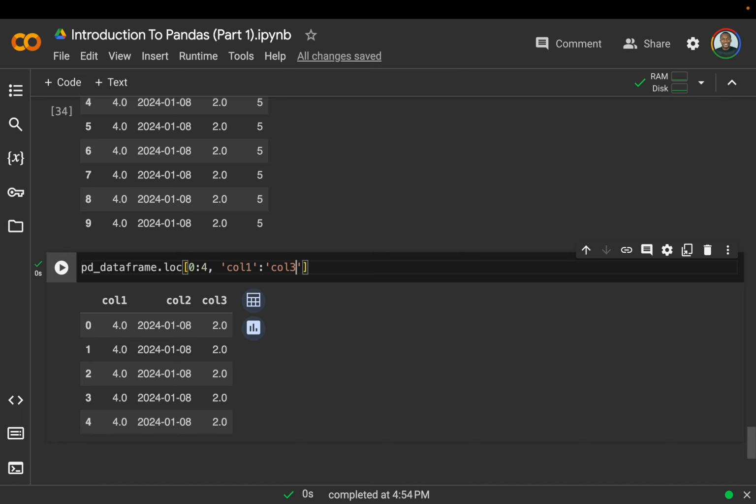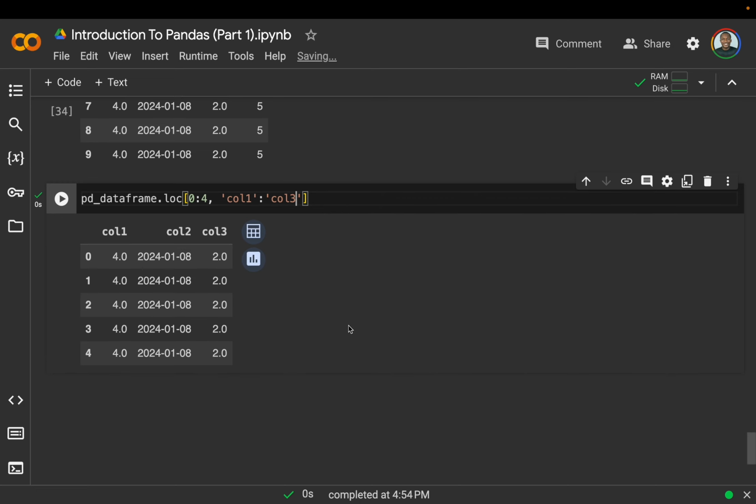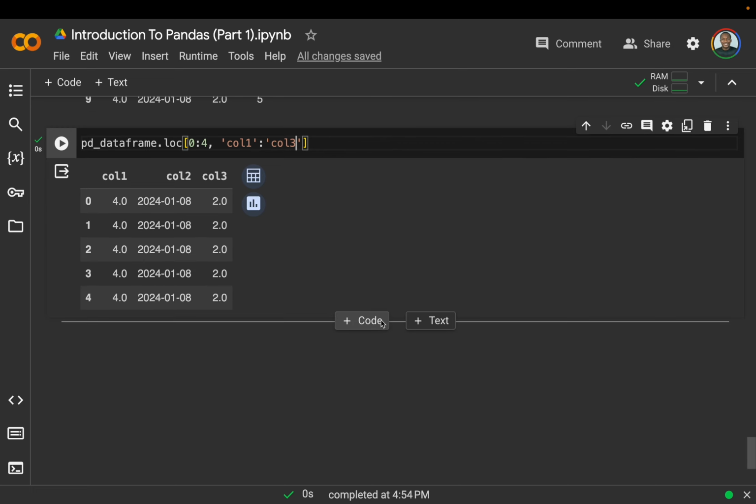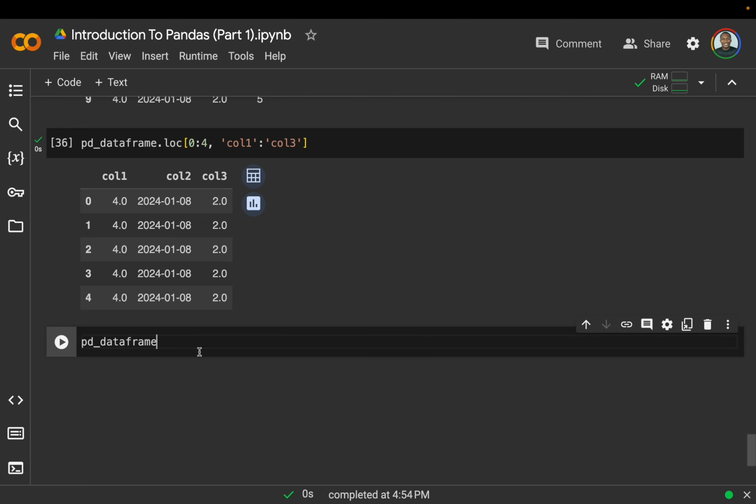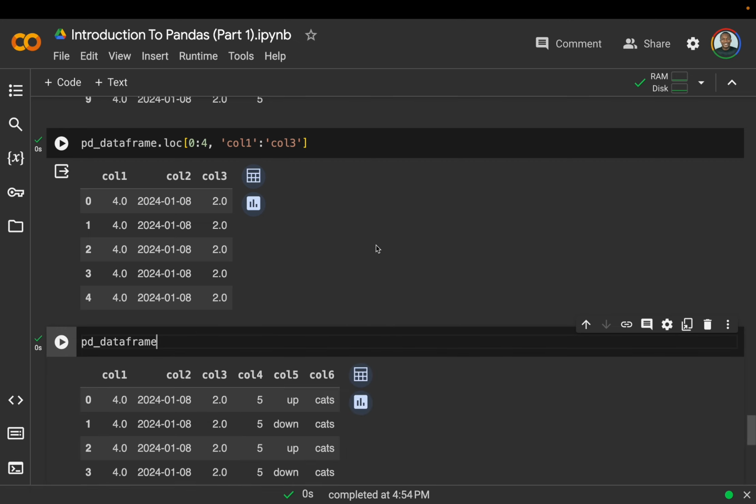So what is the next thing we need to do? Let's say we want to select just one value from our data frame. How do we do that? So let's load our data frame again and look at something we want to select.